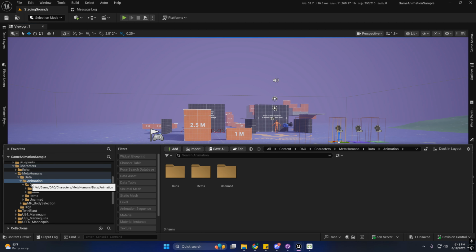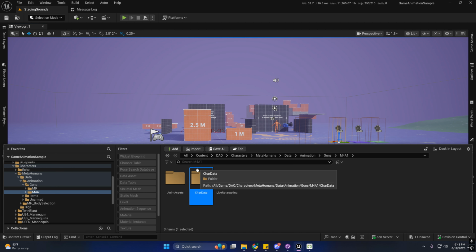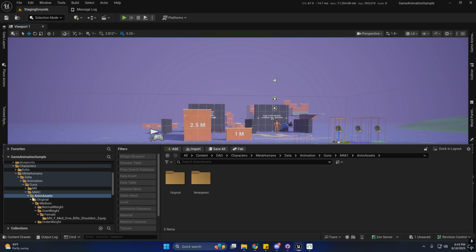You'll see that all the gun stuff is under the animation folder, because it's all data related to animation, which is why I have that under data and animation. And then the M4A1. And you'll see all the stuff that's related specifically to live retargeting for these characters is under their own separate folder. The char data is under its separate folder. And then the animation assets, the original ones that I made specifically for them, are under this one. And the ones that I retargeted from them to the UEFN are under this.